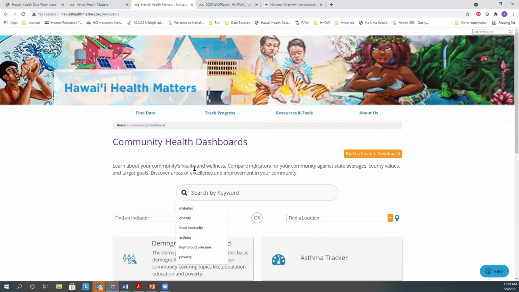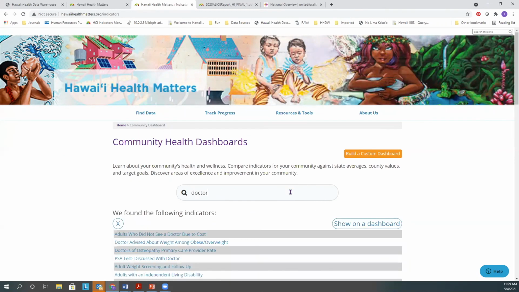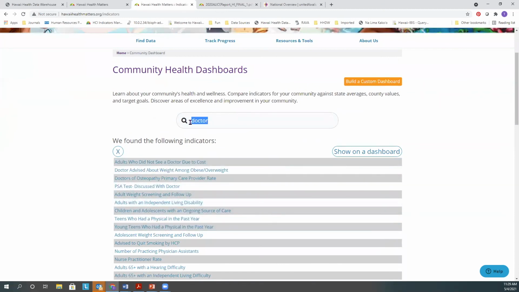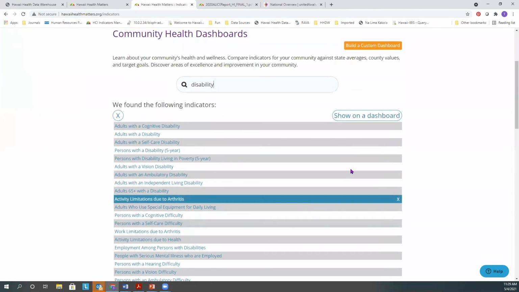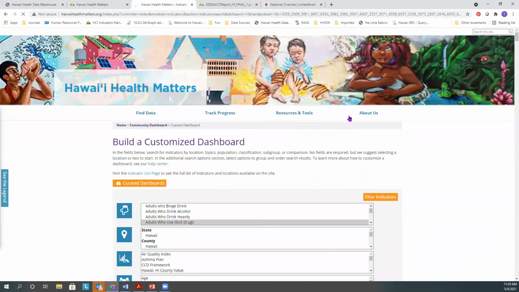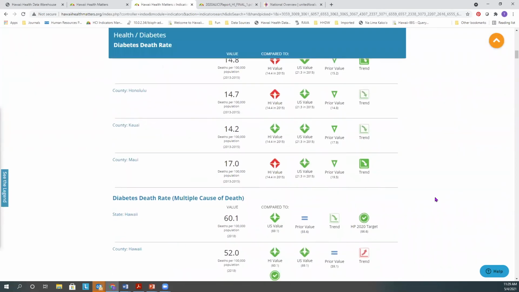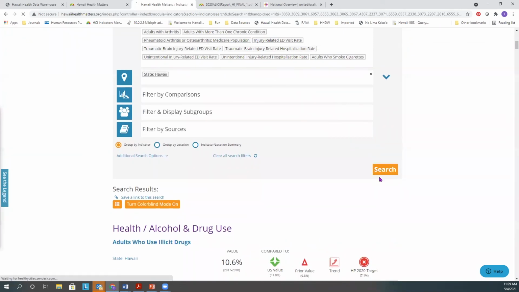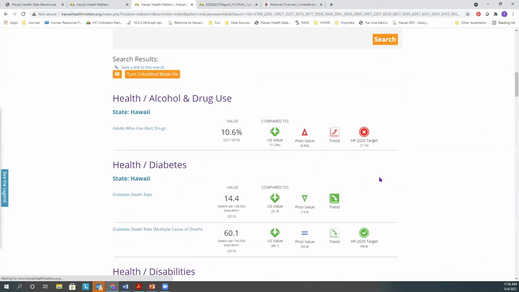Again, you can enter keyword searches here in our community health dashboards. So if we did doctor, you get adults who have trouble seeing a doctor due to costs and so forth, a whole bunch of things about that. Or if I was interested in disability, you could just click on that and see what we have. This is all the disability indicators. One thing I didn't show you is you can say, okay, just show me all of them, I don't know what I'm interested in. You can click show on a dashboard and it will put all of our disability indicators right there on a dashboard. And you can go back and say, all right, just show me the state of Hawaii because there's too much going on here. So that's your searching function there.